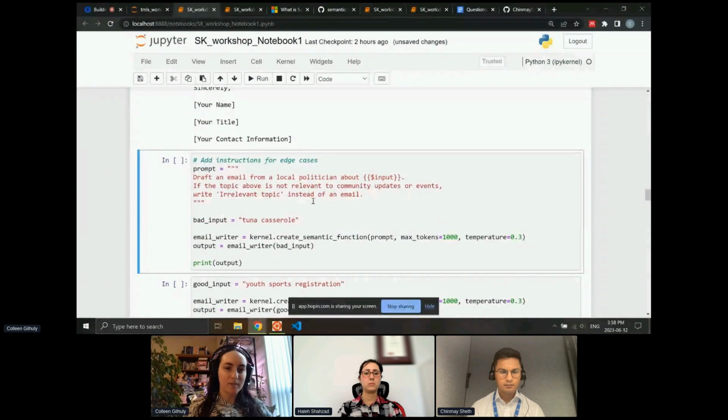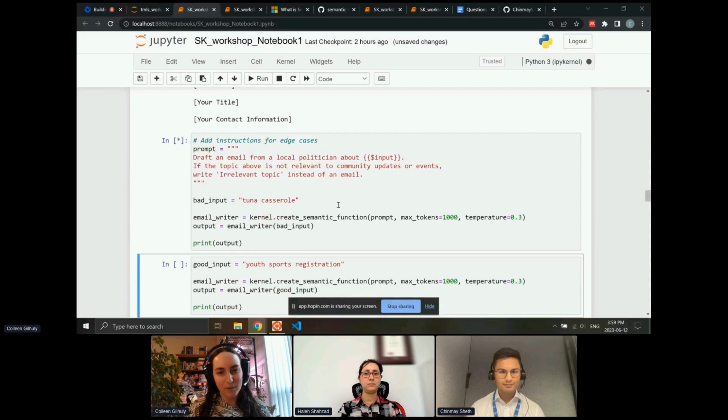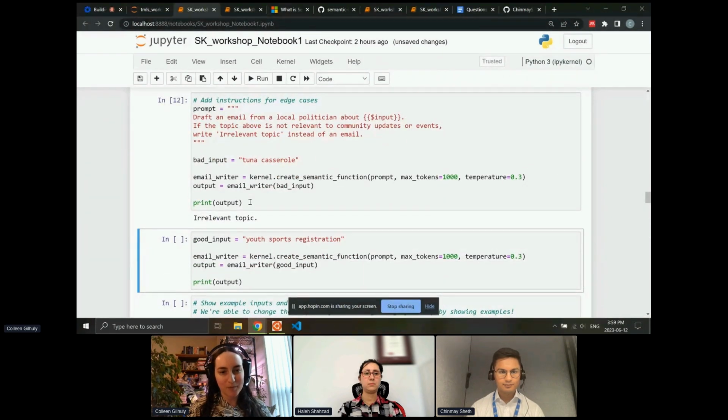And what if we want to handle cases where we're asking for an email about something that's not really relevant to a local politician? My example here is a traditional dish, according to my parents, tuna casserole. We don't really have a good reason as a local politician to be writing an email about tuna casserole. And here, when we've called this function, given the instructions to not write an email if it's not really about a community event or update, write a relevant topic instead, that's what it's done for tuna casserole.